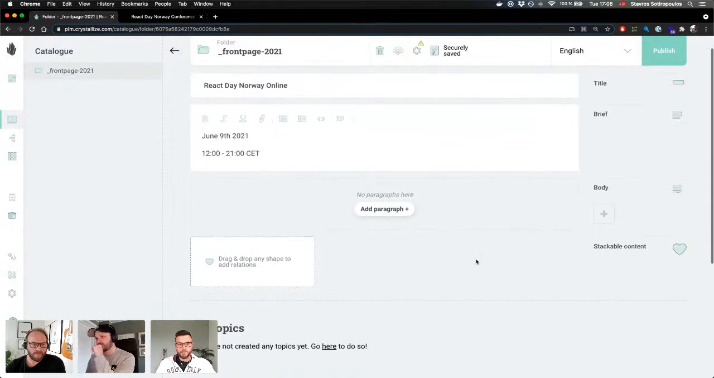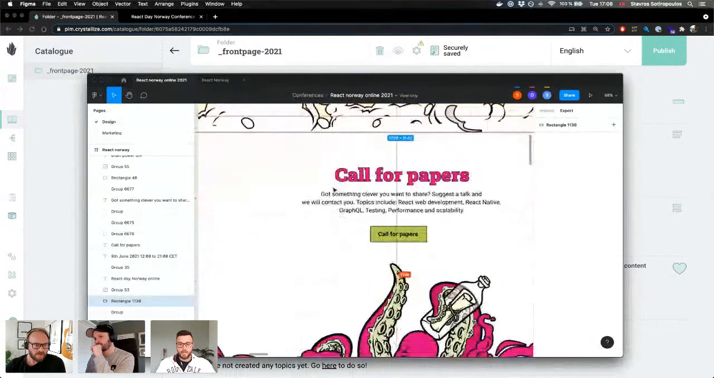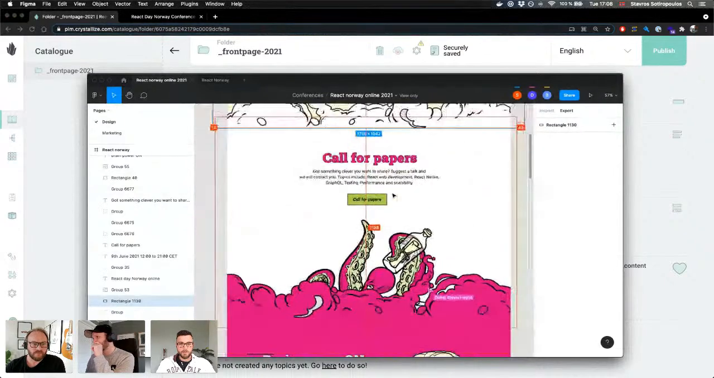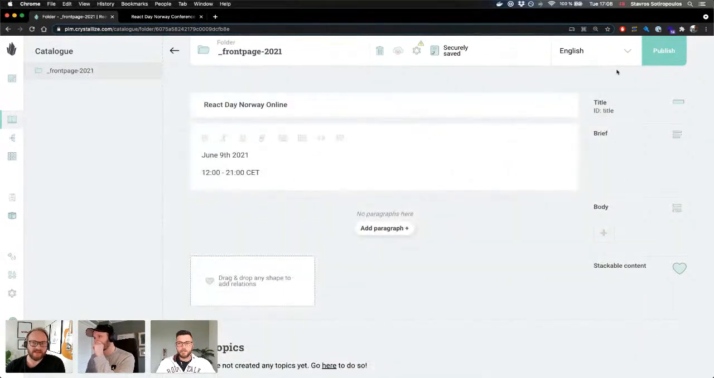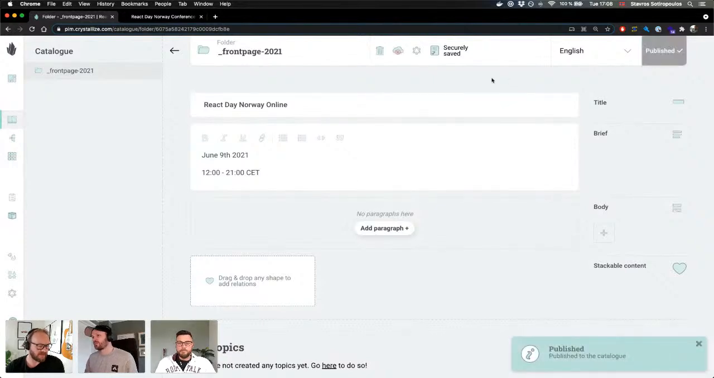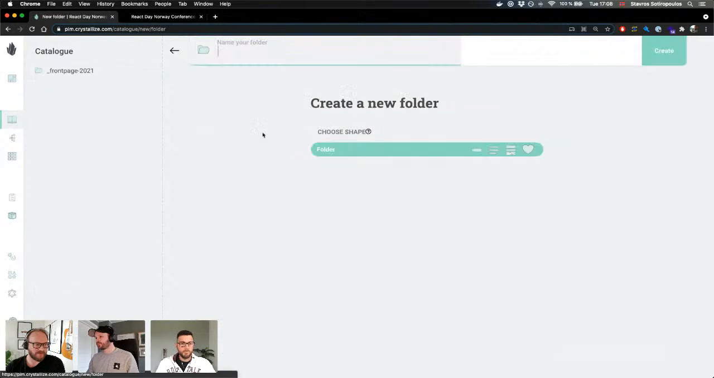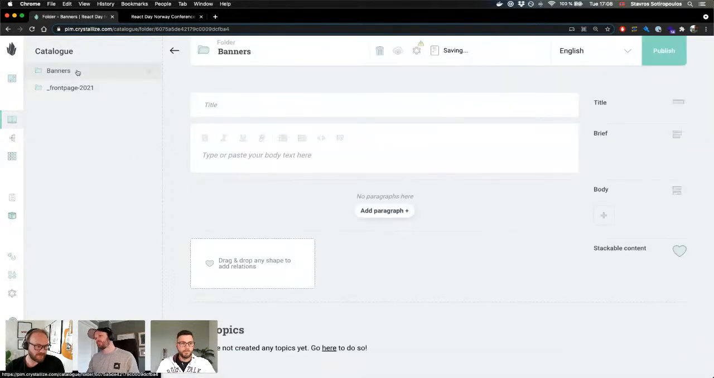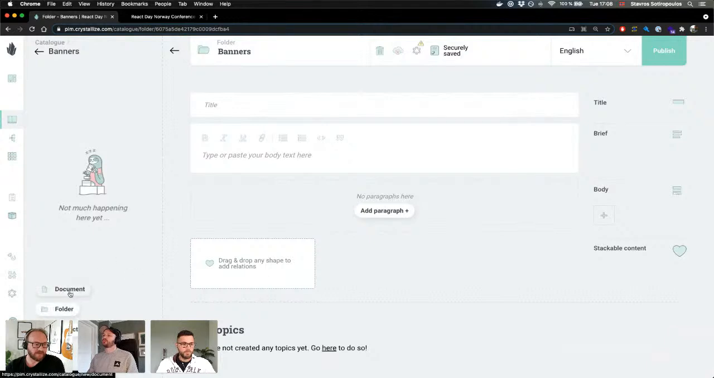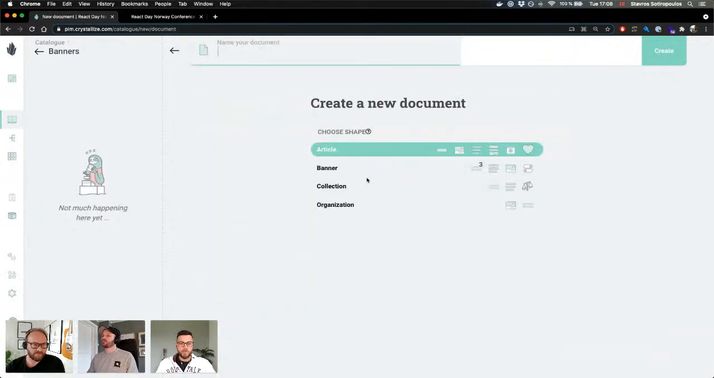Beautiful. So that's pretty much it. And then I guess these are the stackables. Yeah. So just publish this guy, because we'll add the stackables later. We need to create a folder for banners on top level. Just make a simple information architecture, banners, and we know that we will have a couple of banners in there. The first one will be call for papers. So create a banner document there. So let's do it like that.